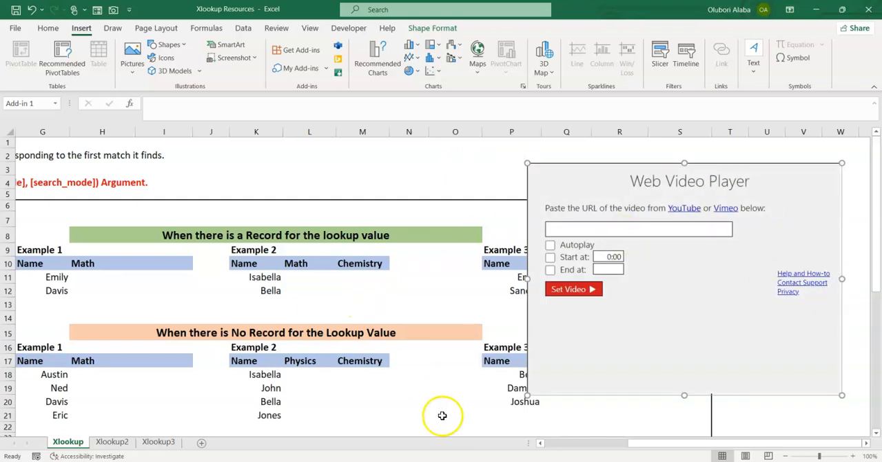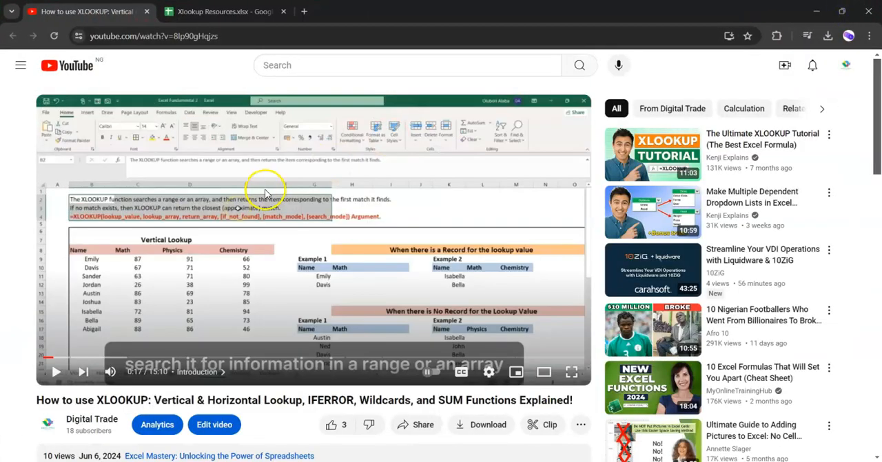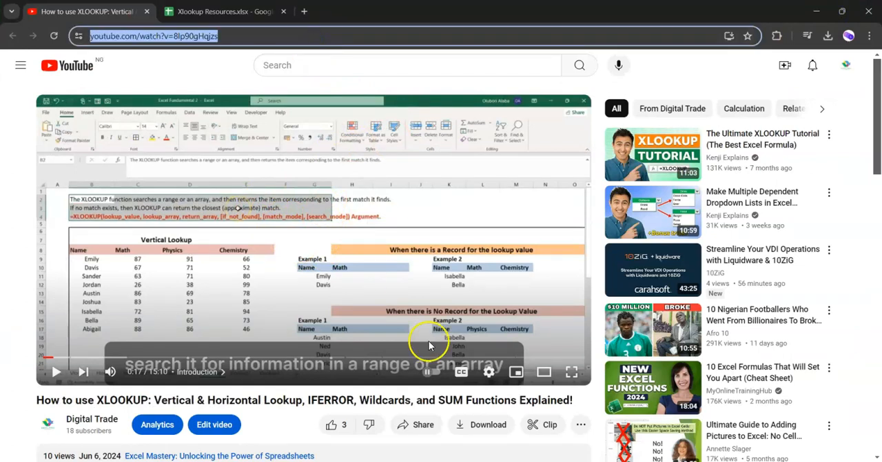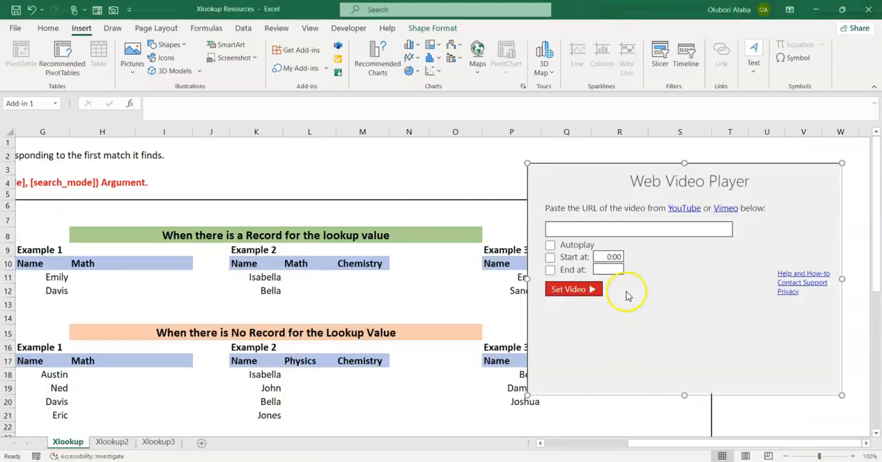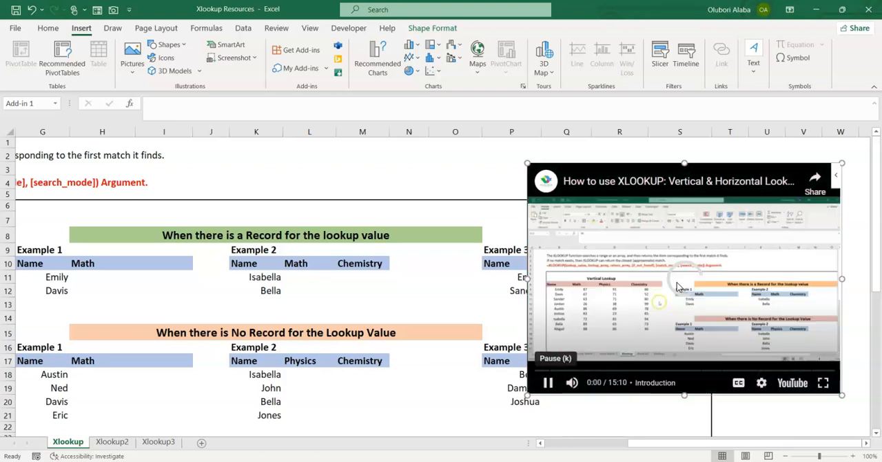So what I can do again is that I'll go back to my YouTube, that video I'm playing. Now this is what I want to follow, this is what I want to practice. So I'll simply copy the URL up there, and then go back to my Excel, and then paste the link in that search box, and then you say set video, and then make sure you are connected to the internet, and then the YouTube video will automatically load, and then you should be able to play it directly from your Excel.